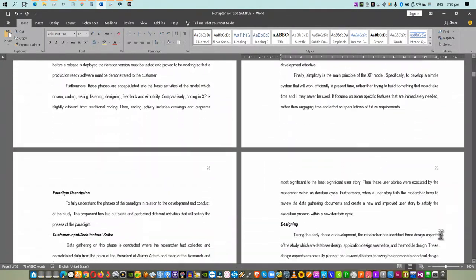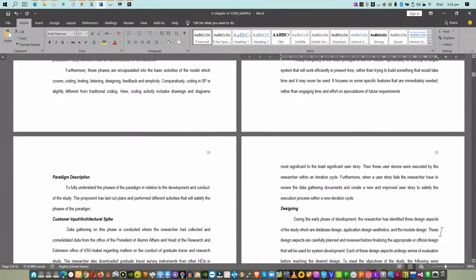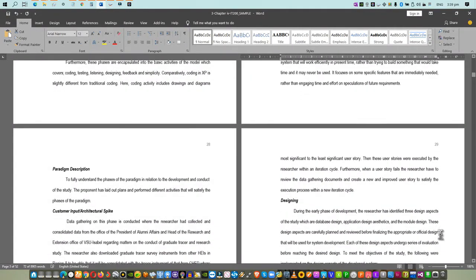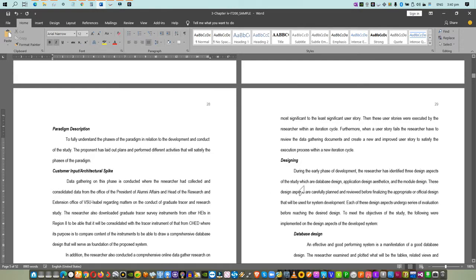Okay, explain sa nimo ang XP. Then you will describe the paradigm. So to fully understand the phases of the paradigm in relation to development and conduct of the study, the proponent has laid out plans to perform different activities that will satisfy the phases of the paradigm.